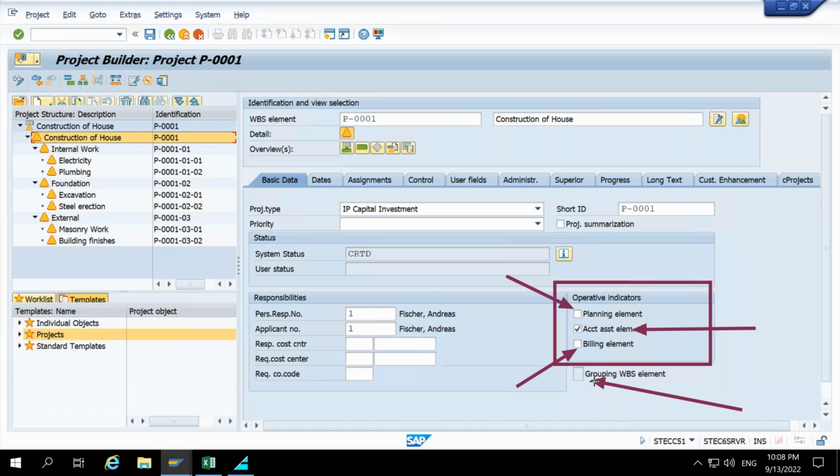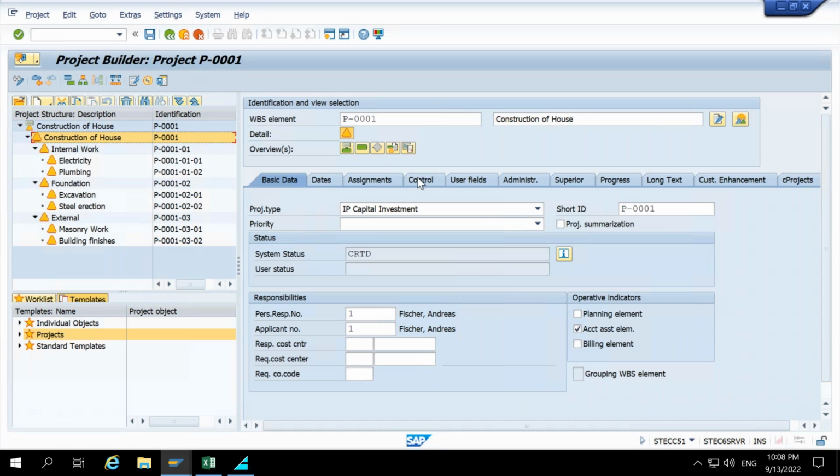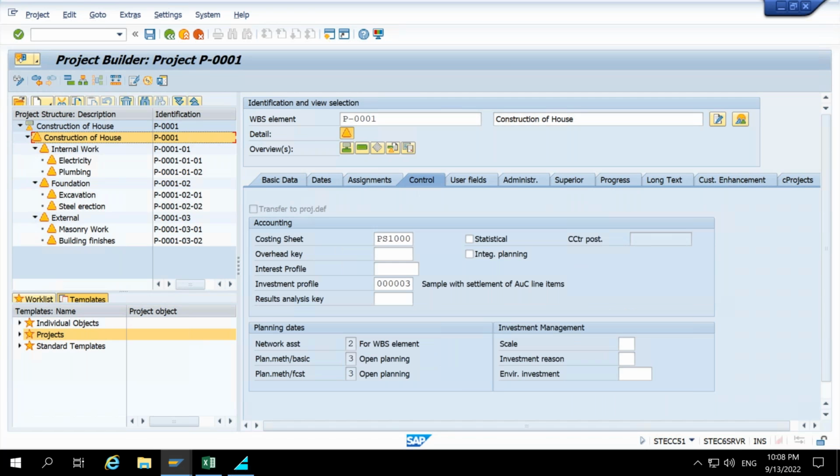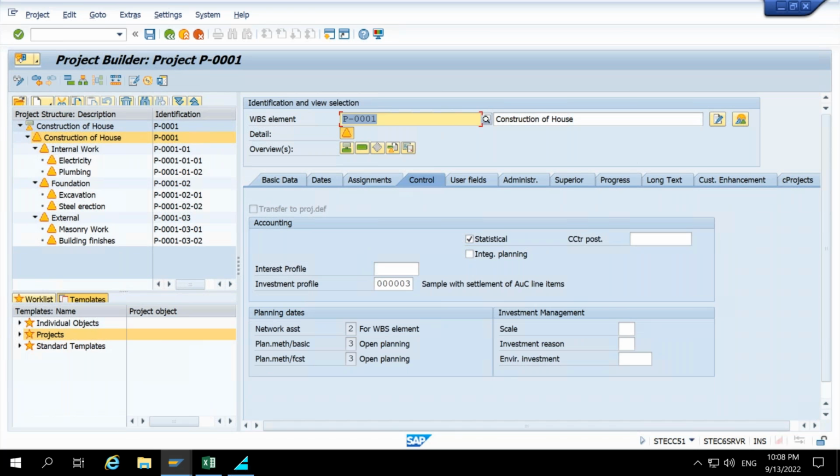So grouping also on this screen. And then we have the statistical WBS element. That indicator is available on the control tab, statistical indicator. If I select the statistical indicator, what will the system do? I press enter. It will make this cost center field an edit mode. Earlier it was in display mode, now it is in edit mode.